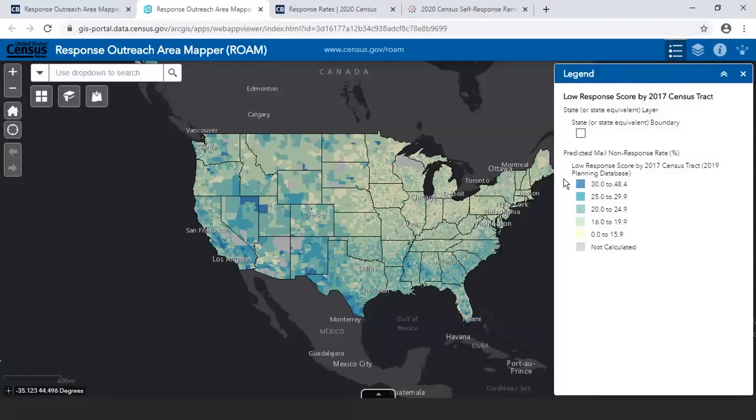Okay, so the darker the blue, the more work we need to do in the neighborhood. That's really how it works. So we want to focus, the darker the shades of blue, that's where we need to focus our time. All right, so that's the left part. Let's move over here. Let's learn how to zoom.